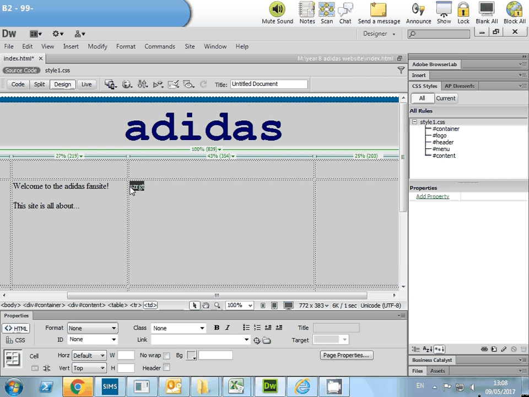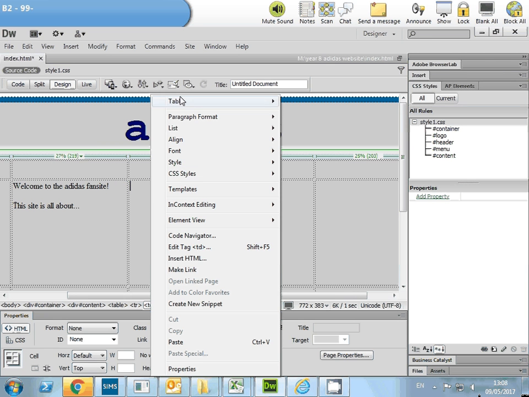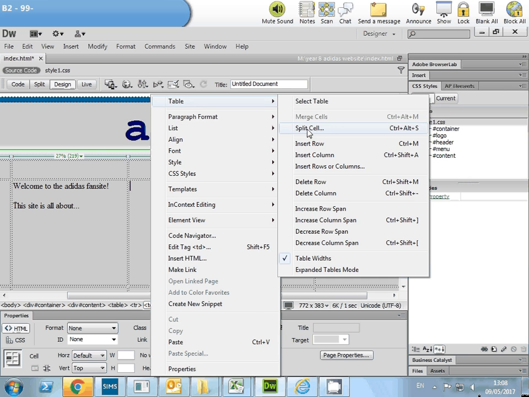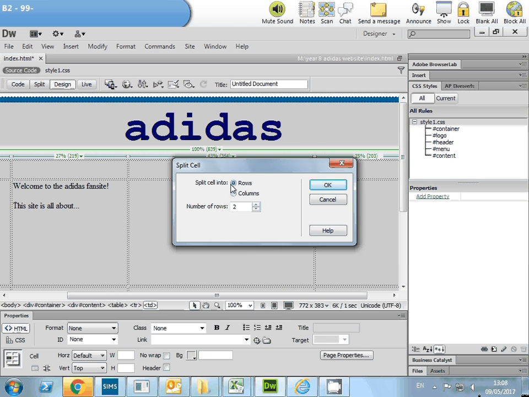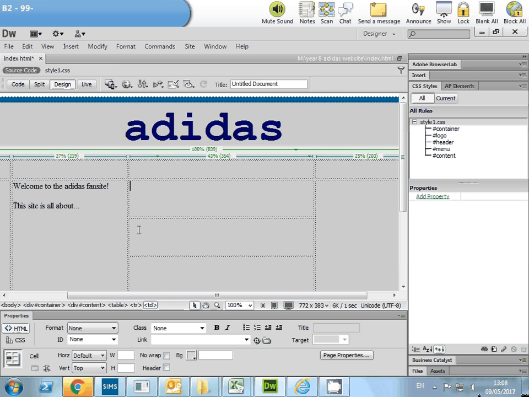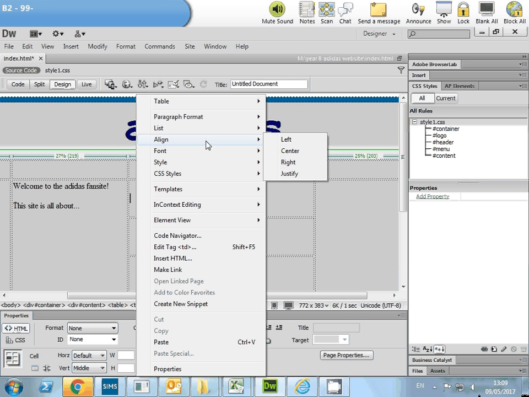If I get rid of that text, with your cursor still inside the cell, if you right mouse click and go to table, and this time we want to split the cell. So if we split it, we can split it into, let's say 3 rows. Let's see what this looks like. And you can start to change the alignment of these cells wherever you want the text to appear. So at the moment it's set to the top, I can put it to the middle, etc. If you want the text centered, it's very easy. We simply right mouse click, align, and we choose center, and then any text or any images that are inserted in that cell will appear in the center.